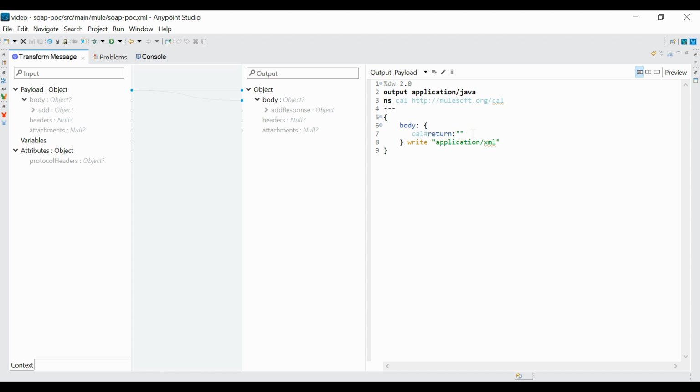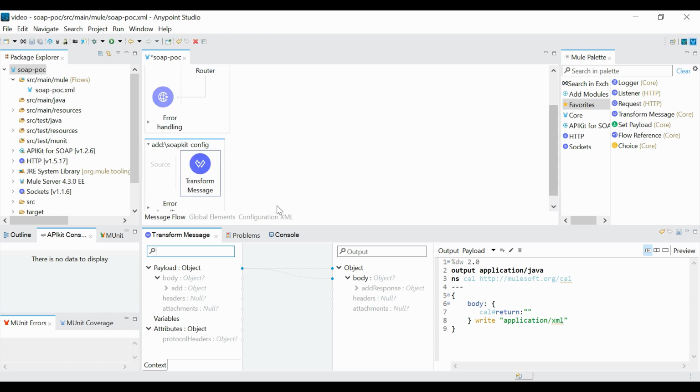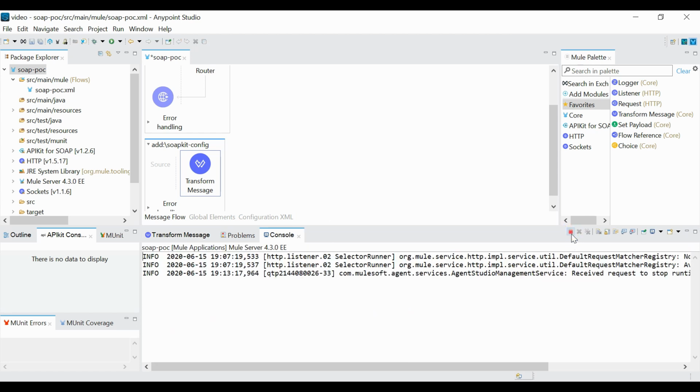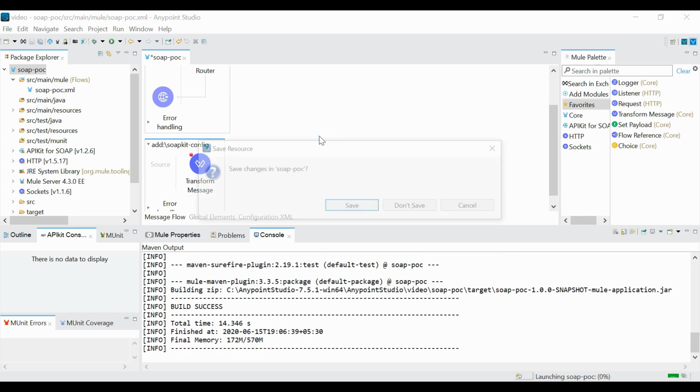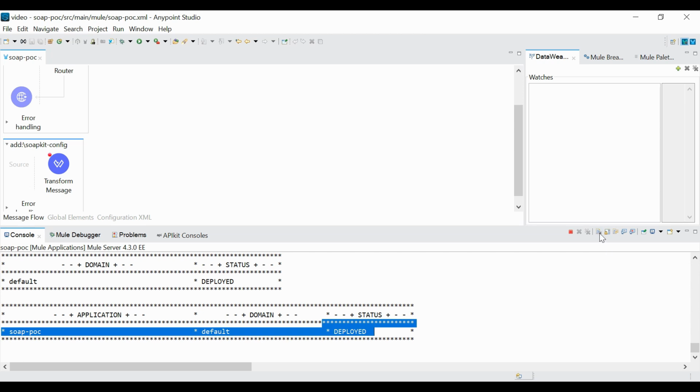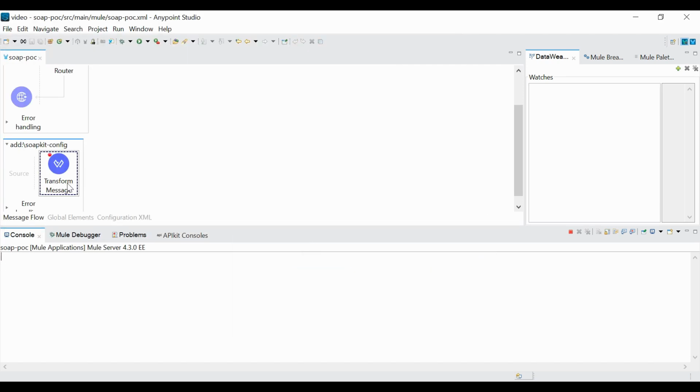Now we want to do addition of two numbers. First let me run this in debug mode and see how our request will come, then we will try to extract those two values. Let me stop this and run it in debug mode. I'll add the breakpoint here. Our application got deployed. Let me clear it and hit this endpoint again, and here we can see that as we put the breakpoint, our control has stopped here.